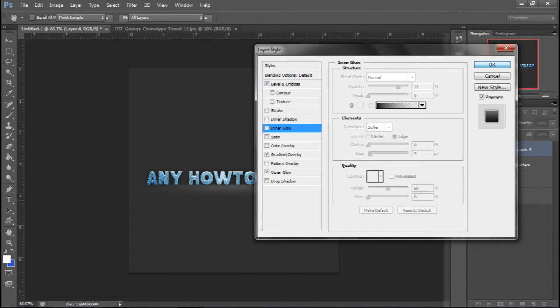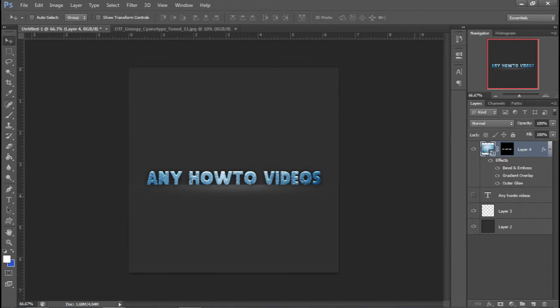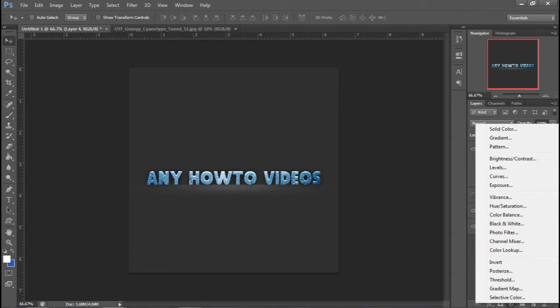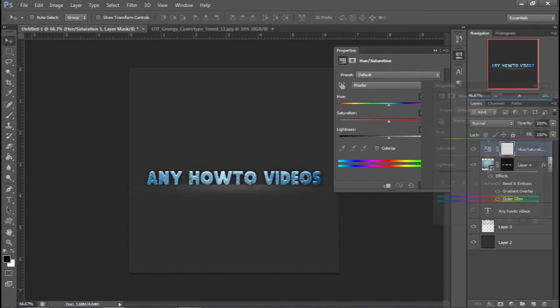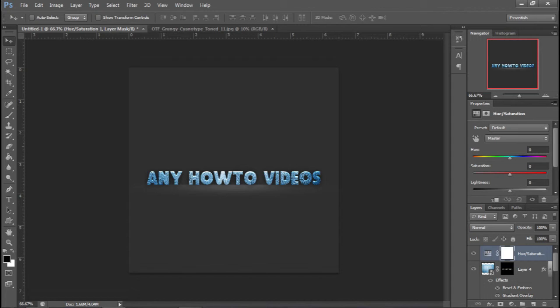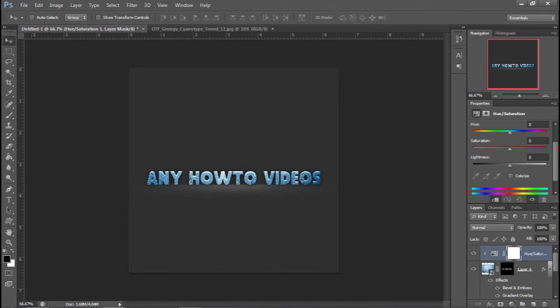I'm still not too happy. It's a bit blue, really, to be honest. So I'm just going to go down here and then go to Hue and Saturation, and then I'm going to click this little icon here. This will allow it to only edit the layer underneath, which is the grunge layer, which I want it to edit. So now I can change the color to whatever color I want.